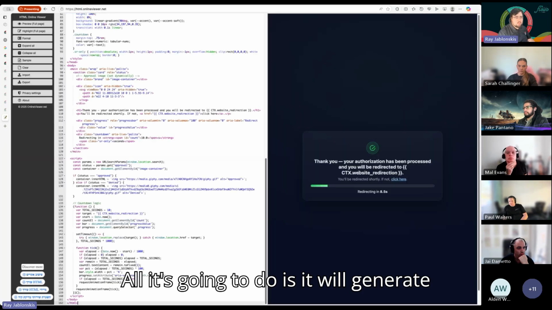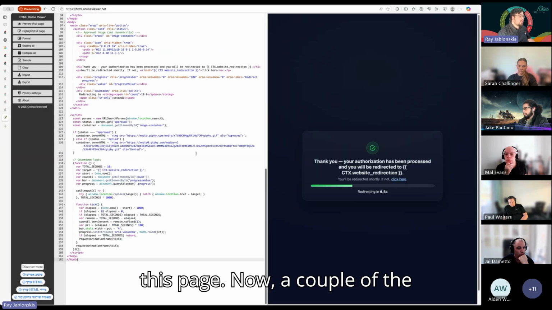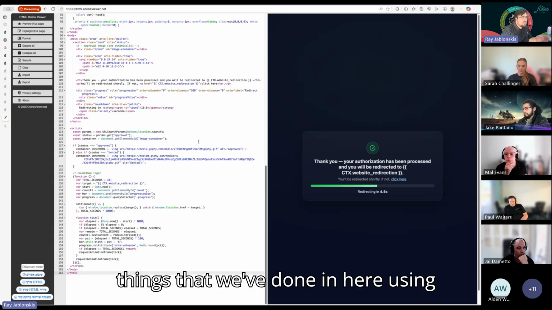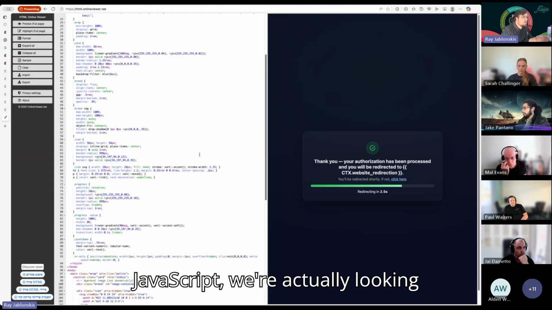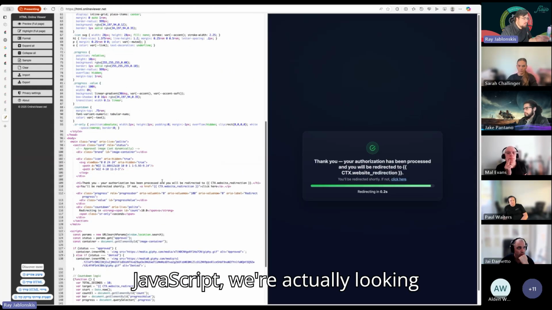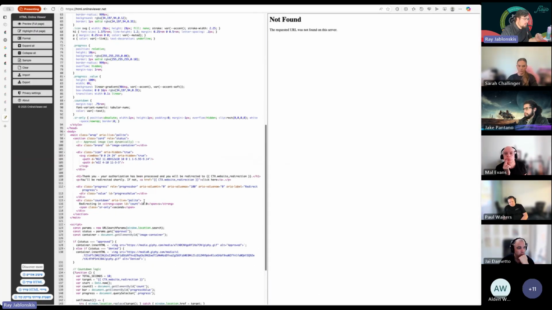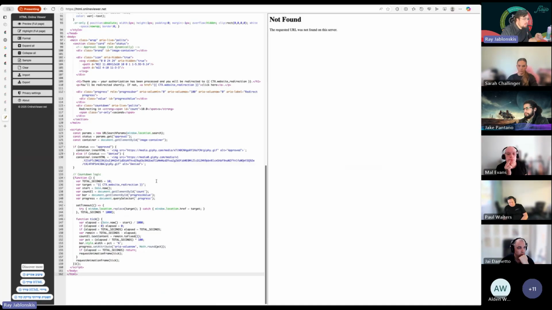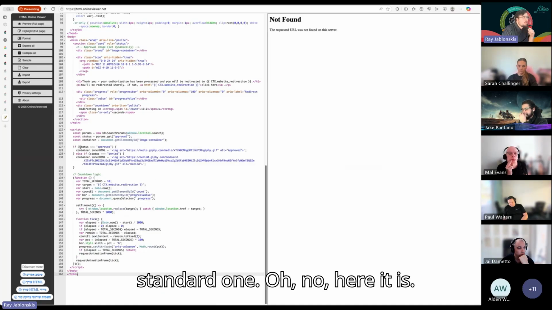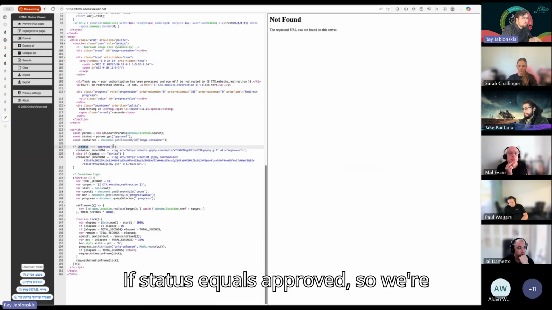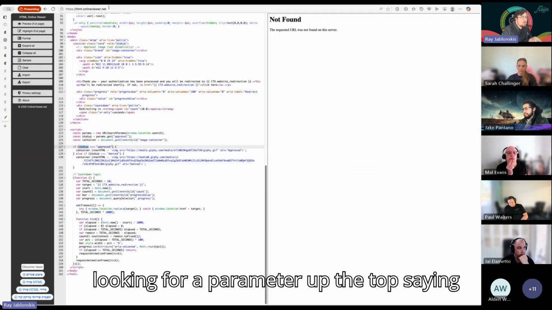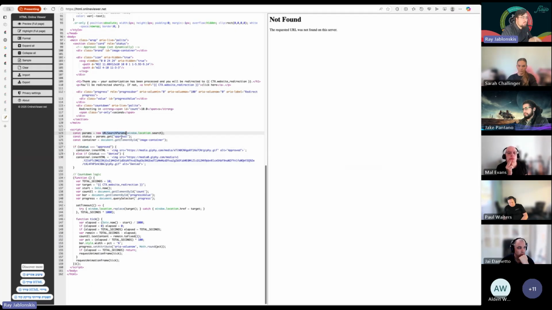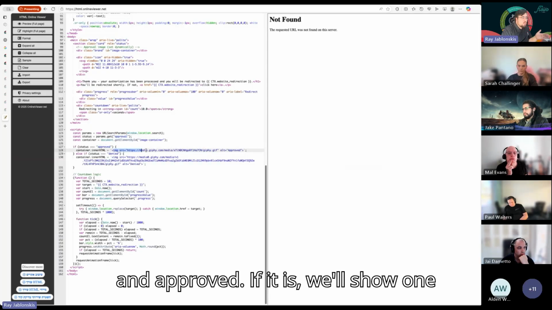All it's going to do is generate this page. Now, a couple of the things that we've done in here, using JavaScript, we're actually looking for... actually it's not in this one, that's just a standard one. Oh no, here it is. If status equals approved. So we're looking for a parameter up the top saying approval and approved. If it is, we'll show one image.